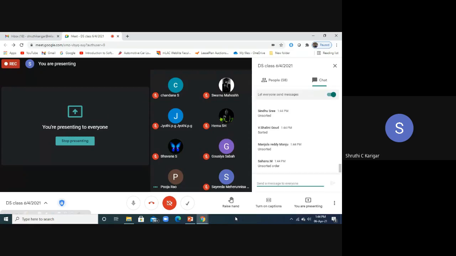Shalini is saying it's sorted, and many are telling it's unsorted. Okay, many of you are telling it is unsorted, but Shalini Gowda, you are telling it is sorted. On what basis are you telling this is sorted? Shalini, can you give me an example of why it is sorted?